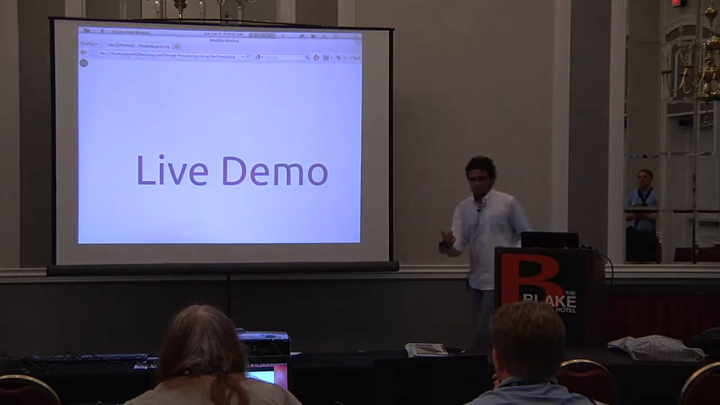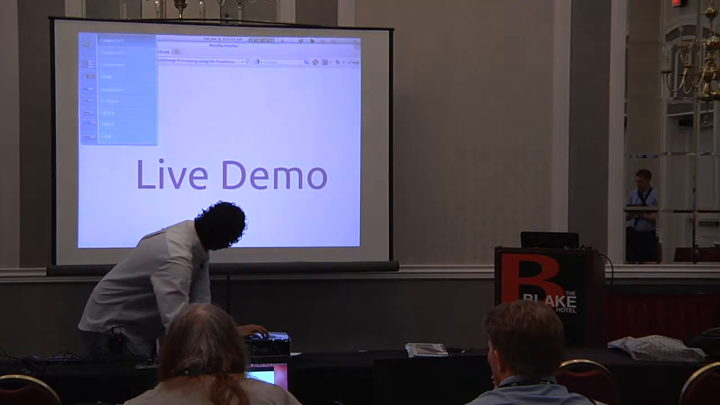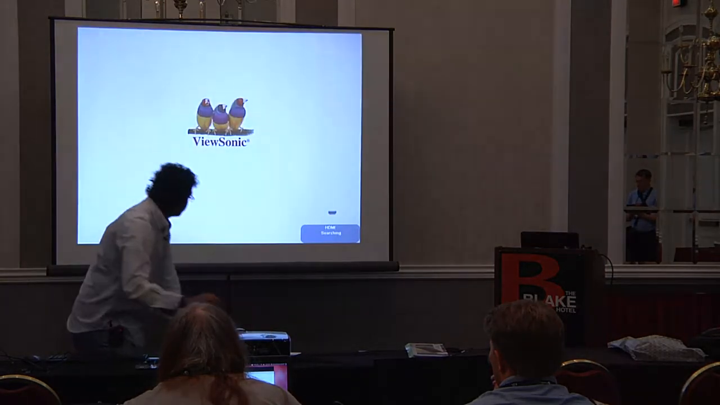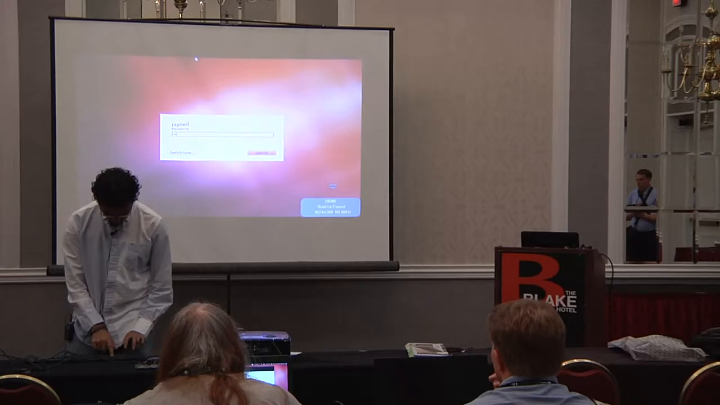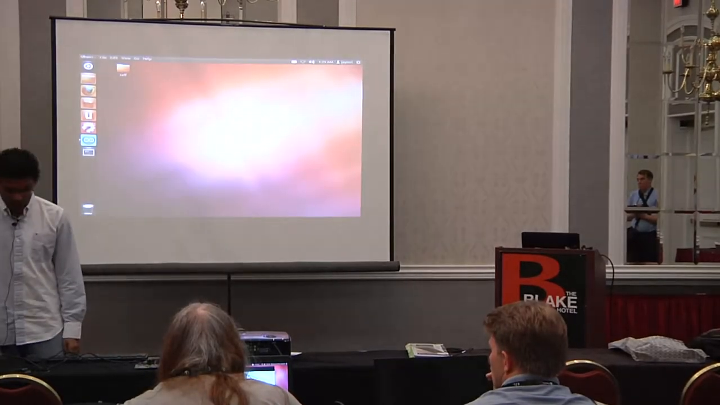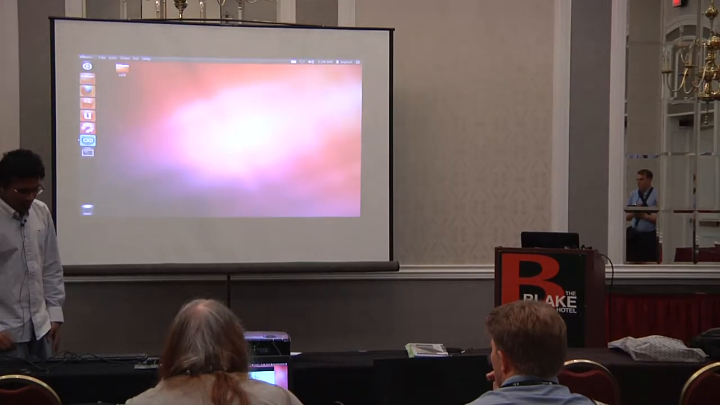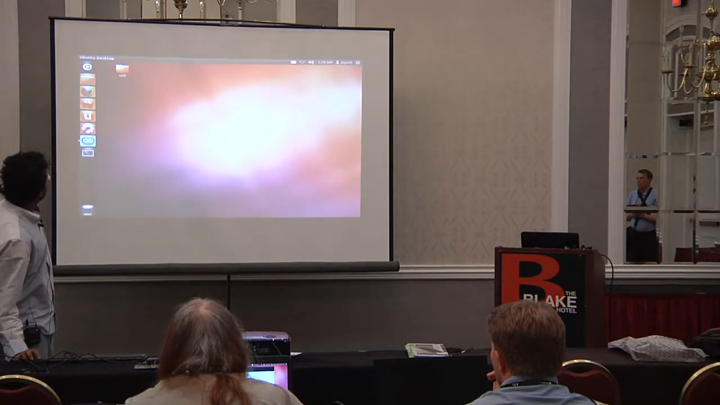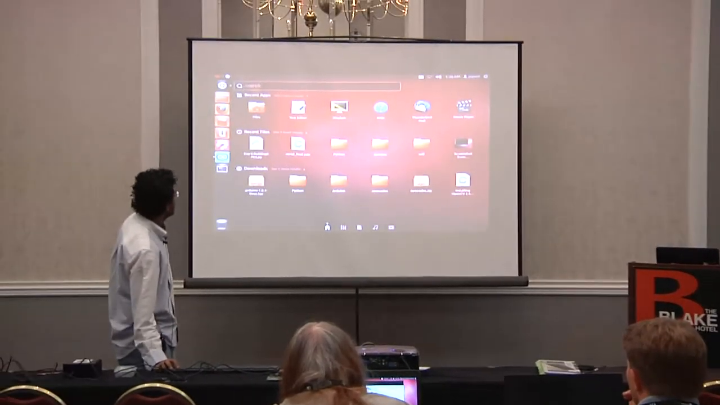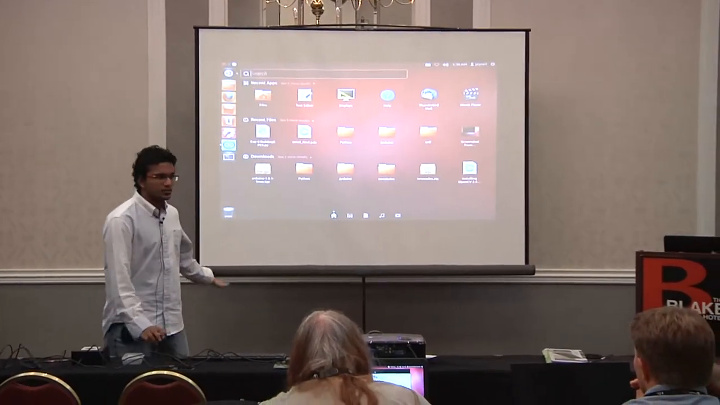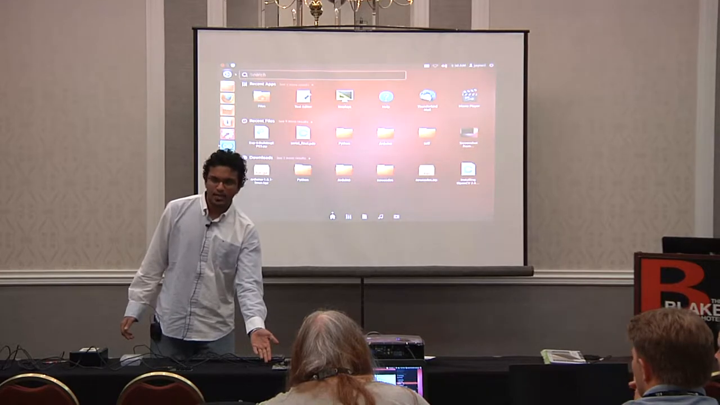OK, so I'll switch over to the live demo part. Yeah, this is Ubuntu 12.04, the latest version, and it's running on the PandaBoard. And I don't have internet, but it's not as fast as the computer, but it's quite fast. I mean, you can do your normal browsing, or I even tried playing full HD videos on it. It works great. And this weighs only about 100 grams max.